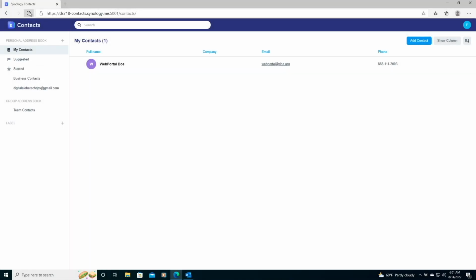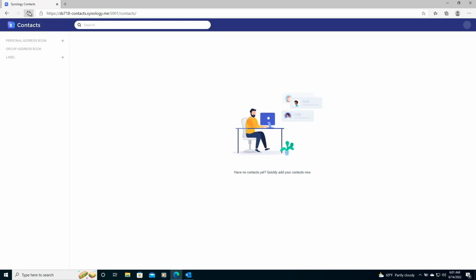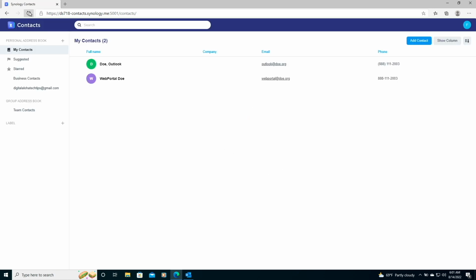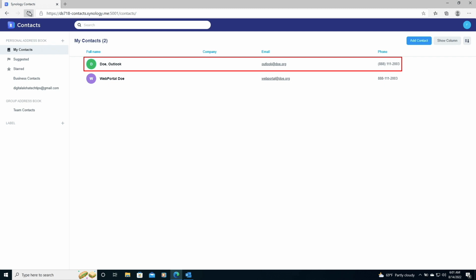Now I'll bring up the web portal, refresh the site, and we can see the new contact listed under My Contacts, confirming that synchronizing with Synology Contacts is working properly.